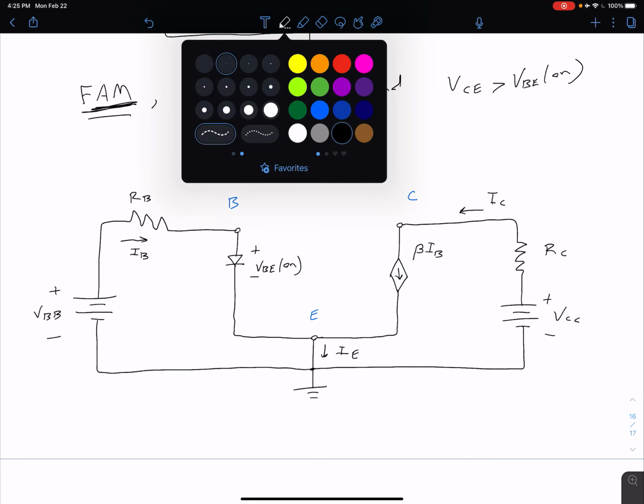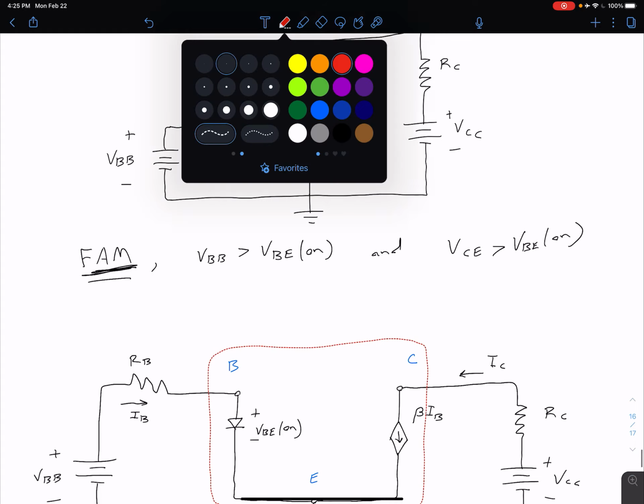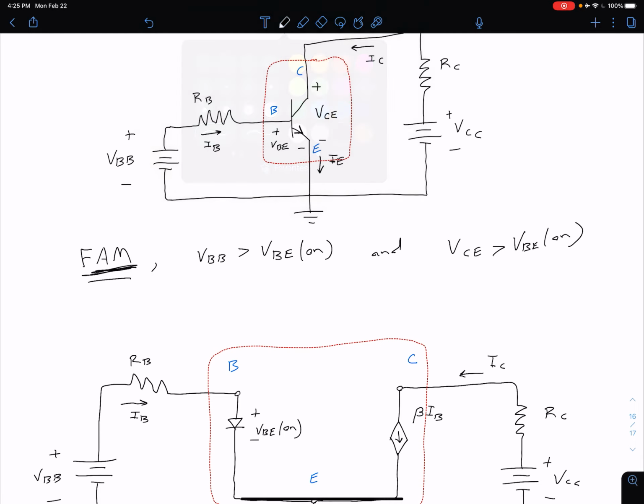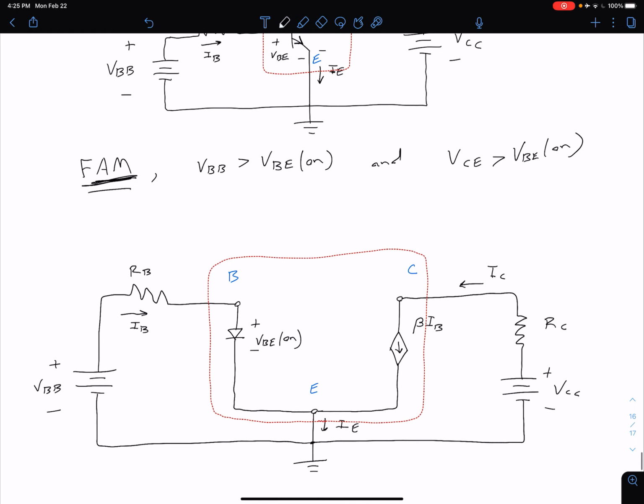And so just for clarity, let me go ahead and put this in the dashed red lines here. And so what we're saying is we basically remodeled what we had in the dashed red line up here, our BJT transistor, with this forward bias diode and a dependent current source. So what we can do now is we can analyze this circuit here.